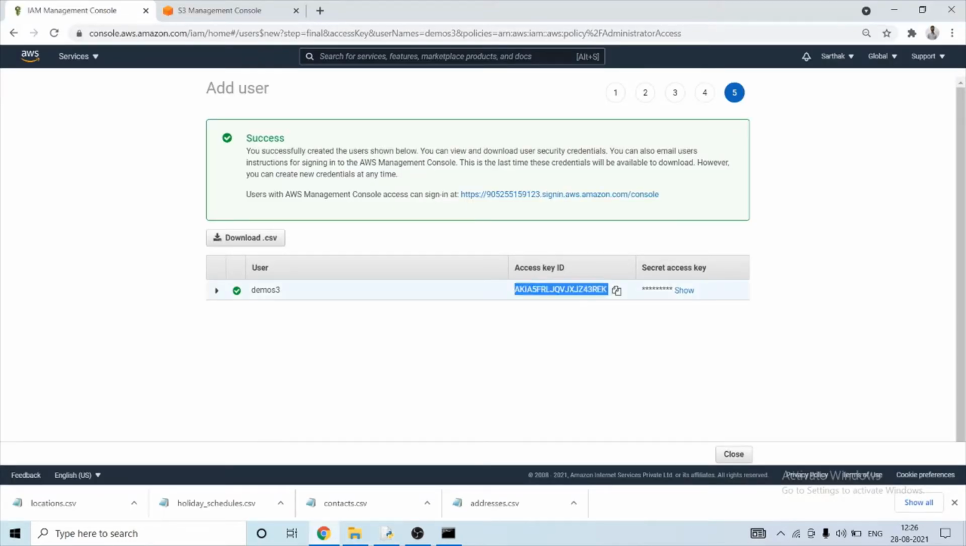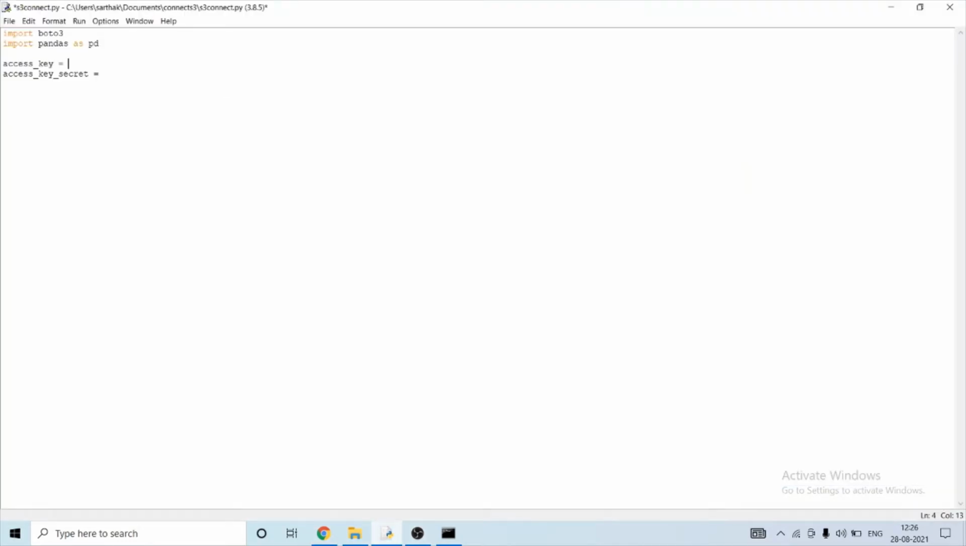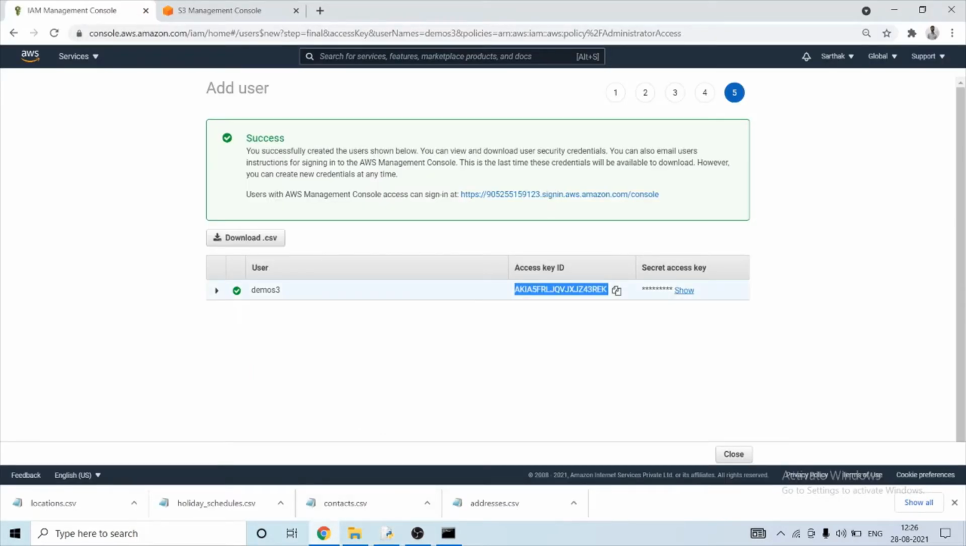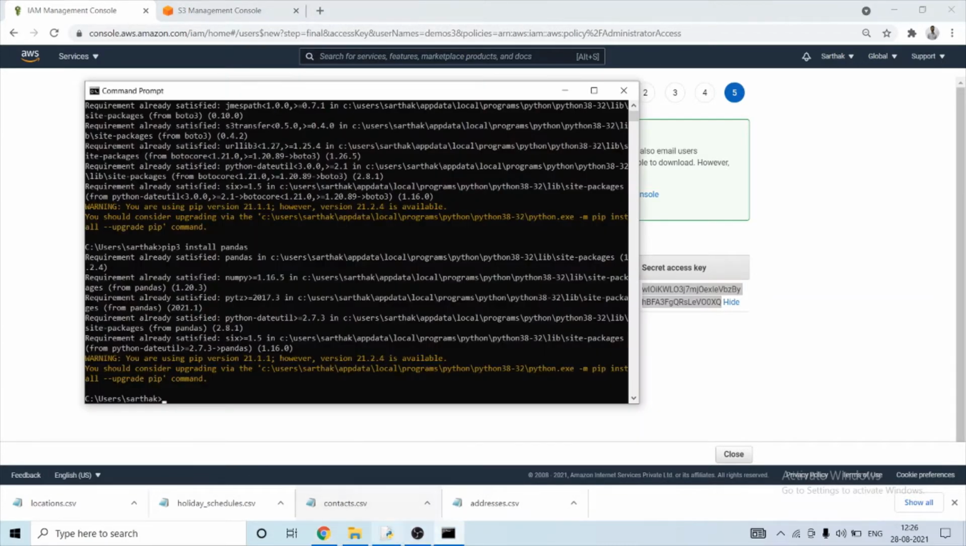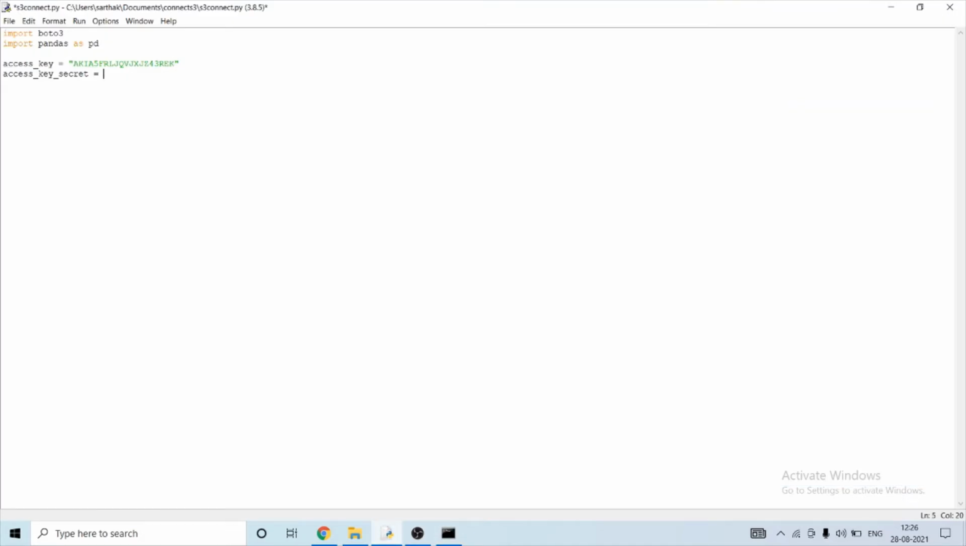So let's copy it. It's usually not a good practice to show the access key and secret, because anyone can connect to the services and misuse them. So I'm going to delete this IAM user after completion of this video. So let's set up a connection with S3.